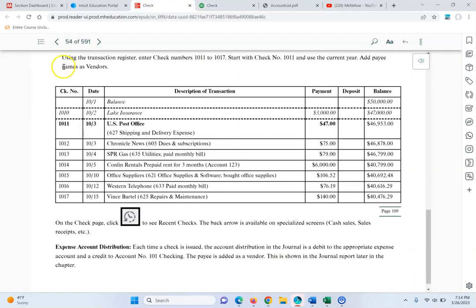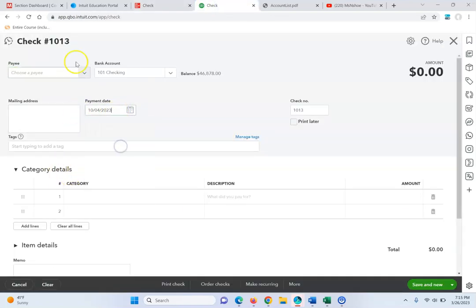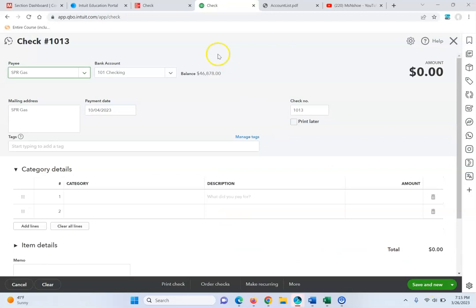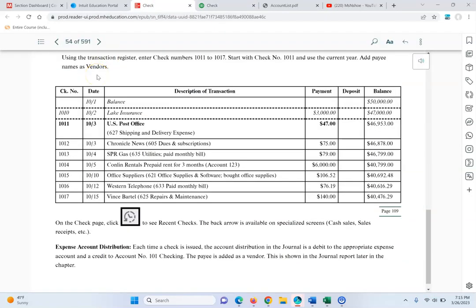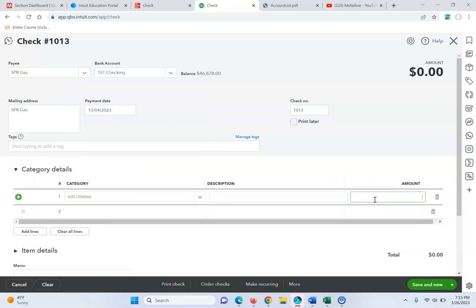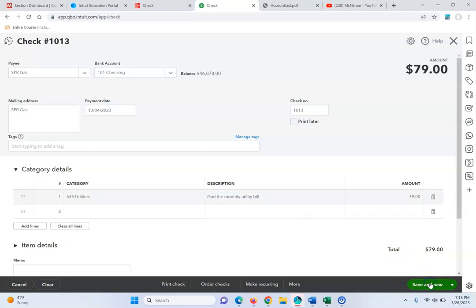Next, SPR Gas, check 1013. This was paid on October 4th. This will be Utilities, account 635, for $79. Now I could say paid the monthly utility bill. Okay.